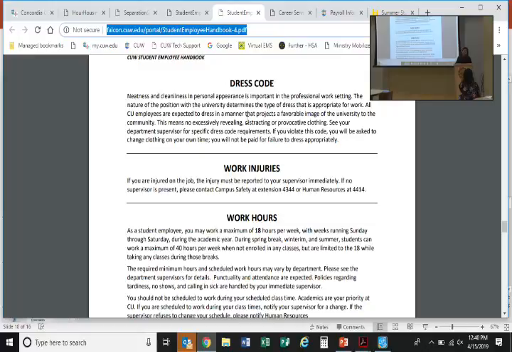Work injuries: if a student worker is injured, please let HR know, because if it is bad enough and they have to go to the hospital or the walk-in, we might need to file a workers' comp claim. So please let us know. If HR isn't available, you can let campus safety know.